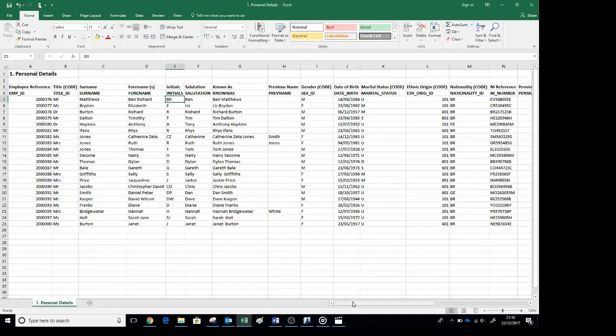Initials. These are the forename initials only, so don't include the surname. Enter BR for Ben Richard Matthews, not BRM. Salutation. This is optional, but you can enter a preferred version of the employee's forename for use in emails or letters to them. For example, Liz for Elizabeth.